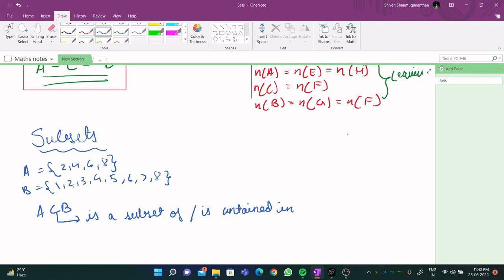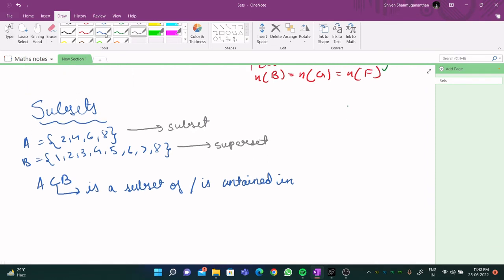Now we just introduced the concept of subsets. The existence of subsets also implies the existence of supersets. Supersets are basically larger sets which have the elements of another set in them. So in this case, B is the superset. A is the subset and B is the superset. Now, if I want to denote that B is a superset of A, I just write it like this: B with the symbol.